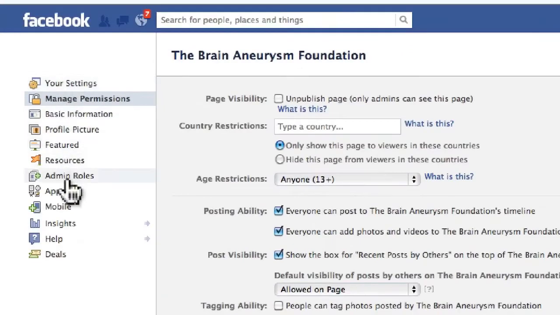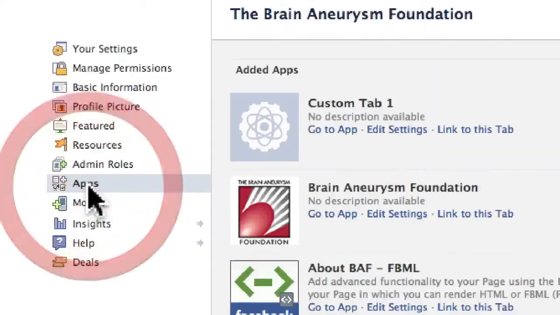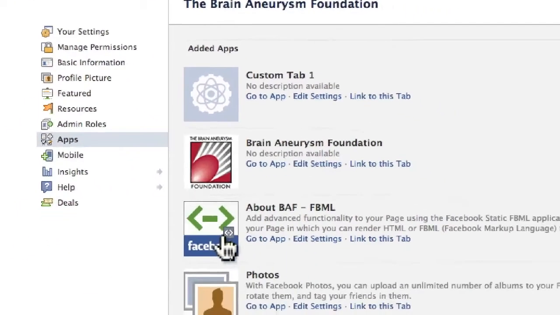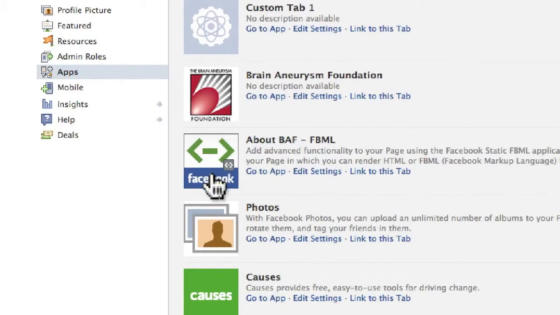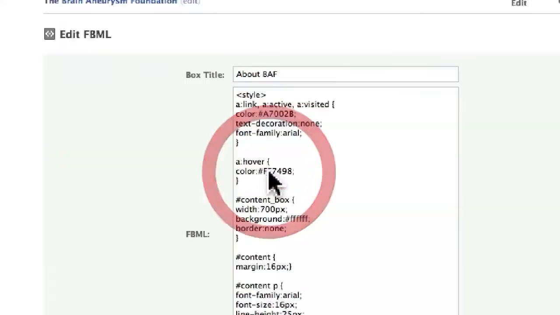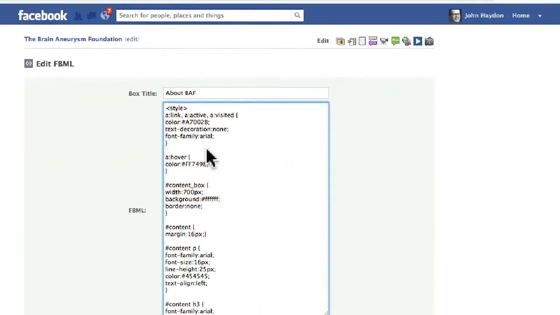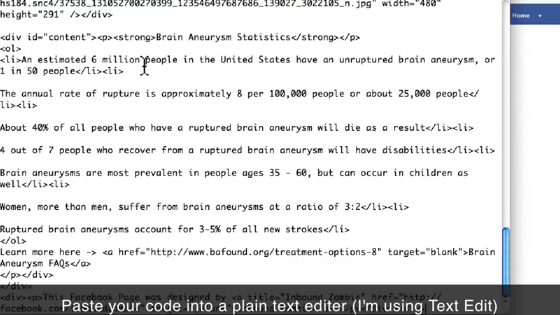there's a tab called apps. You go to apps and you'll notice, oh, there's my static FBML application. Great. Click on Go to App. Just click on Go to App. You grab the code. Okay, you're going to grab the code, copy. Right, so I'm just going to paste this.